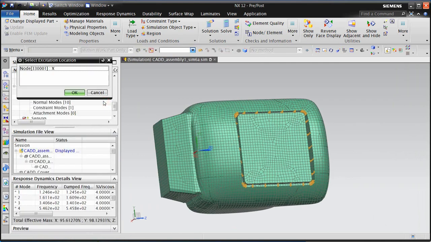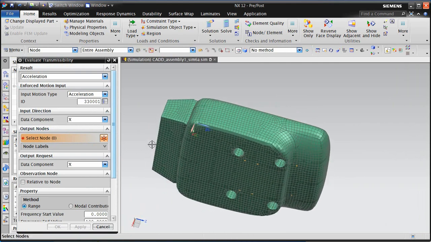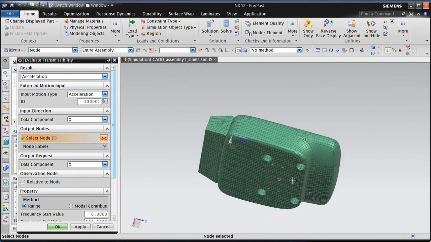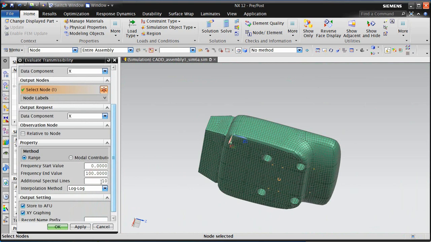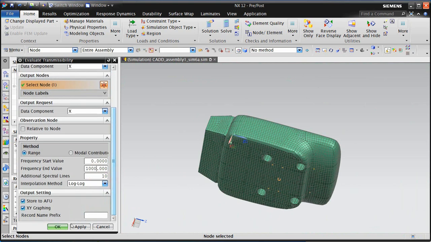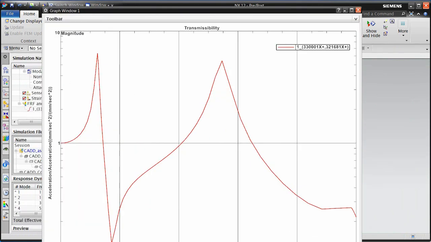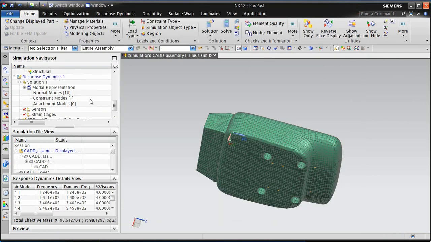And we'll take a look at if we were to accelerate our motor location, what would be the acceleration at another location on the structure in that direction across a frequency range from 0 to 1000 Hertz. So this gives us an idea of the sensitivity of the structure to an excitation and its response at a specific location.